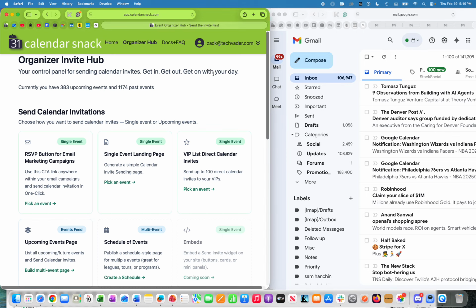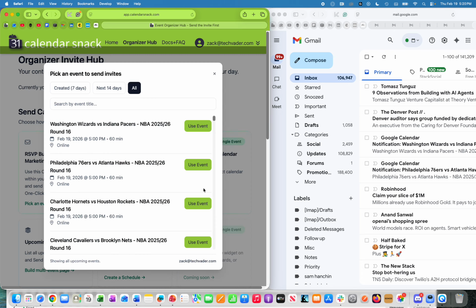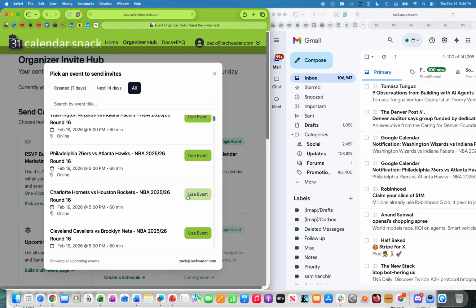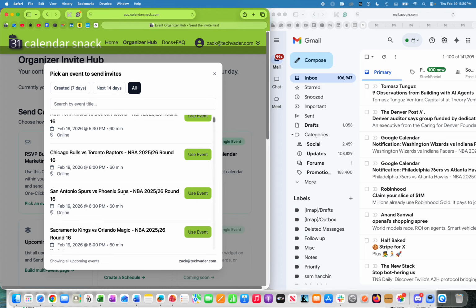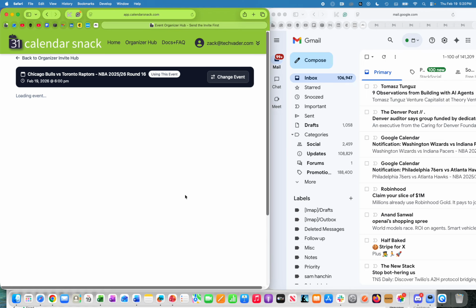I'm going to use one called the VIP list engine. The VIP list manager and list workflow I'm going to show you comes with the Calendar Invite server. I'm going to pick an event to send a bulk calendar invitation list to. And let's check it out here. Today is Thursday, the 19th. I'm going to pick out the Spurs versus the Suns. This data has been loaded into the Calendar Invite server. You can go check out how I do that in other videos.